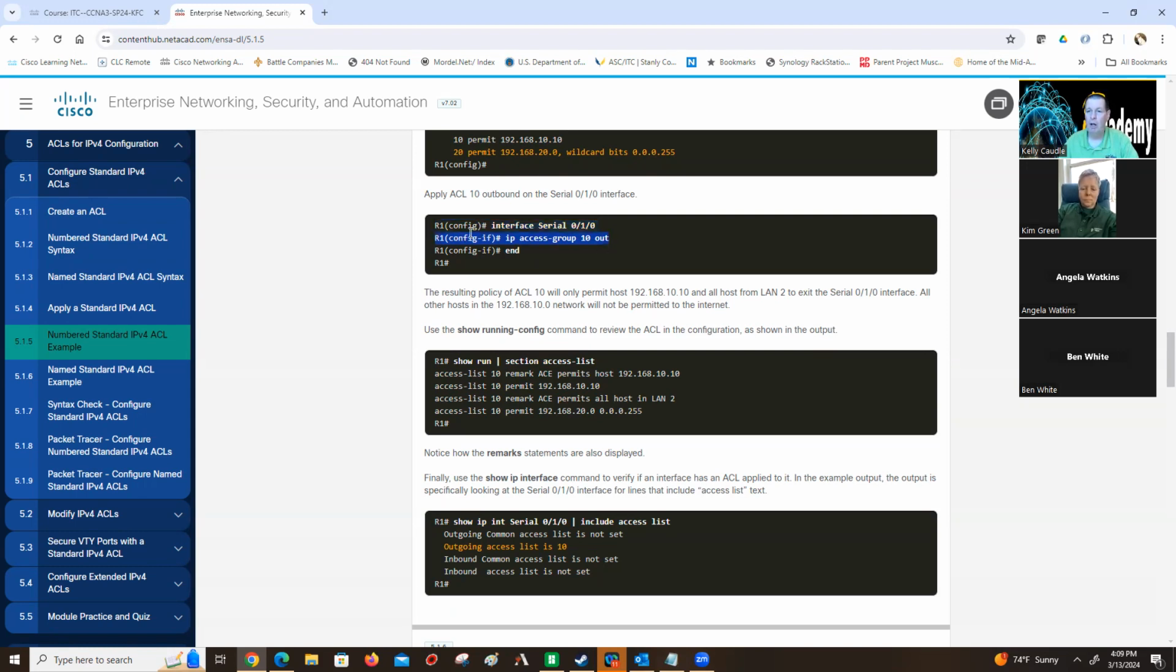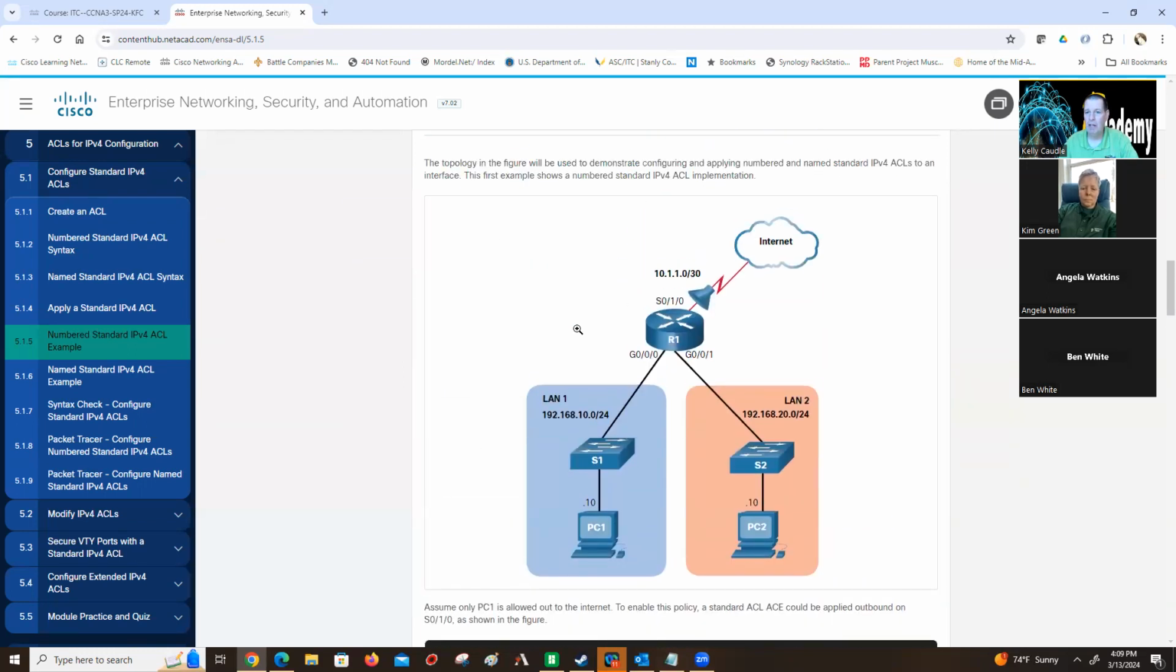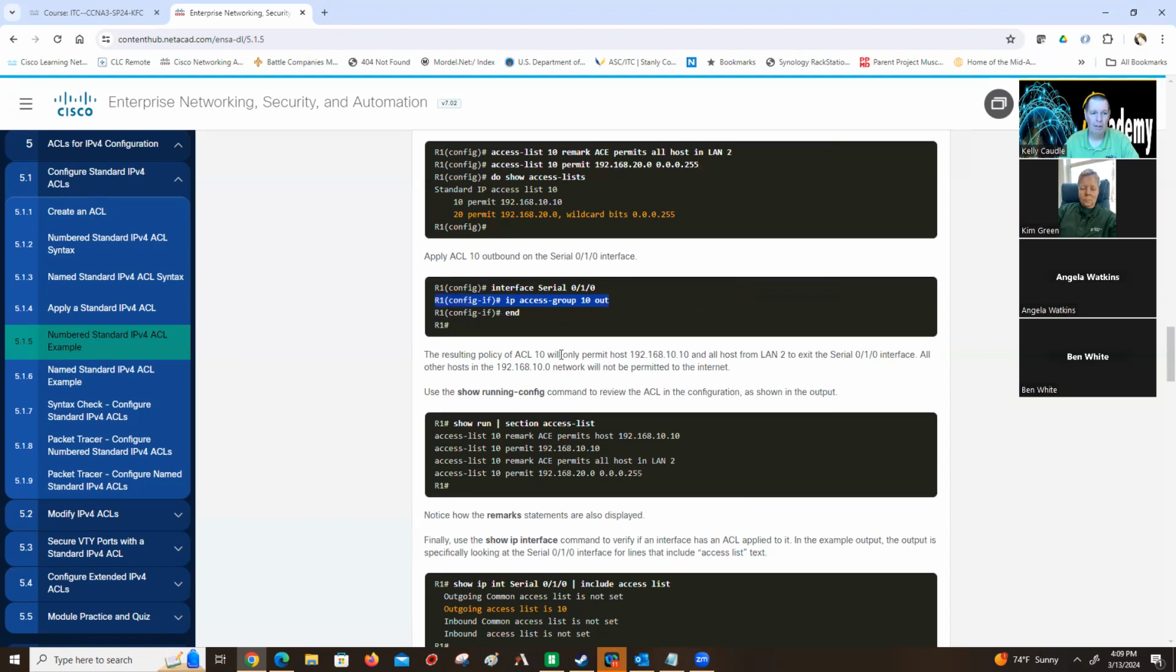Now, at this point, all traffic leaving this particular router will be put through that access control list 10. And you'll notice we put it as close to the destination as we could. But that's as close as we could get it, because we couldn't get out on the internet, since we don't control those other routers out there on the internet.